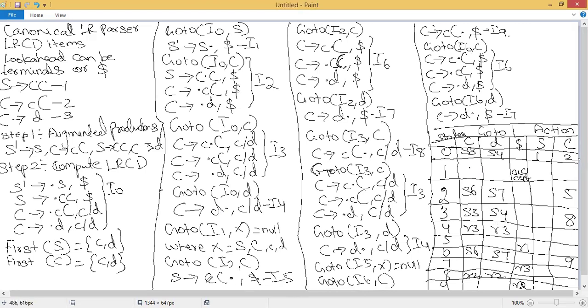Now go for I5. This is the first production rule, and you see the lookahead symbol as dollar. So in the place of dollar, you have to mention R1. And for I7, you see this is the third production rule, and the lookahead symbol is dollar. In the place of dollar, mention the third production rule as R3. And in I8, you see the second production rule, and the lookahead symbols are C or D. So R2, R2. And in I9, you see the lookahead symbol is dollar, and it is the second production rule. In the place of dollar, you have to mention the production rule 2 with the reduce operation as R2.